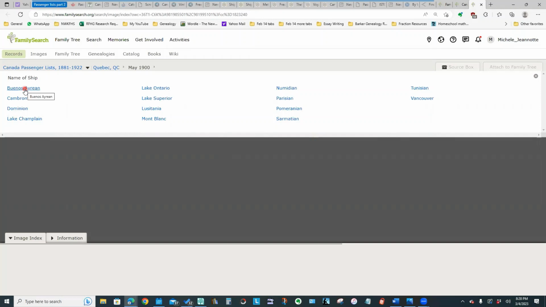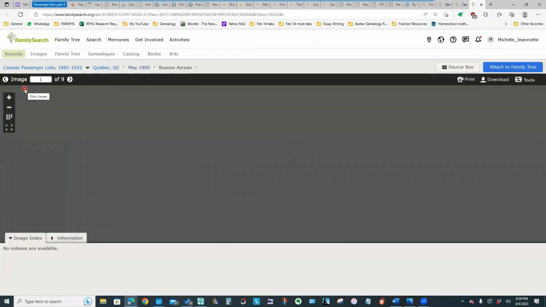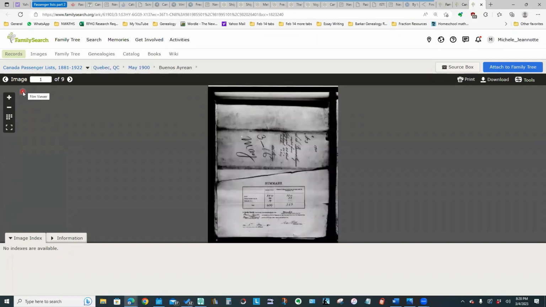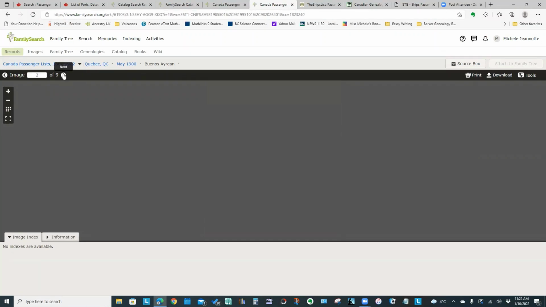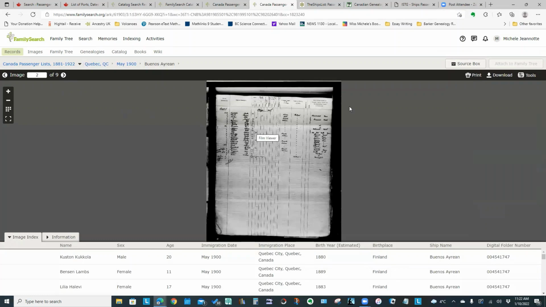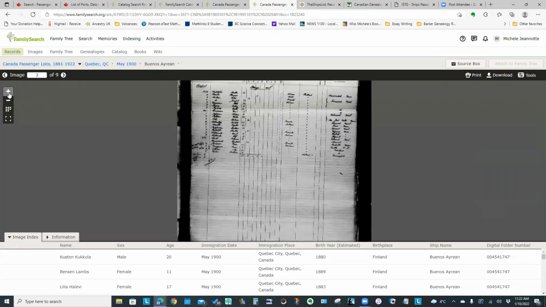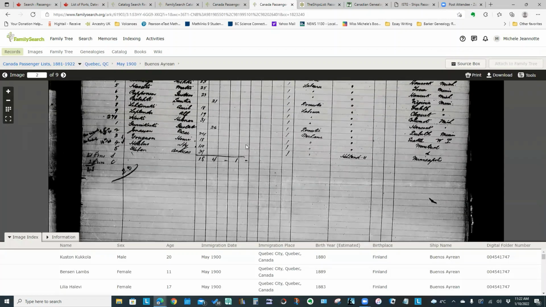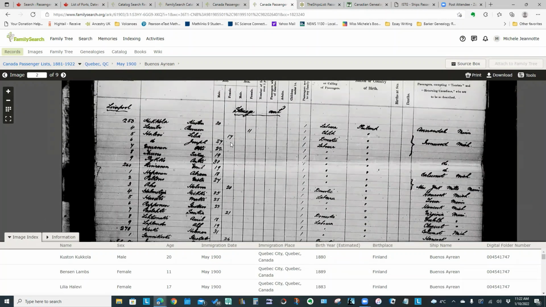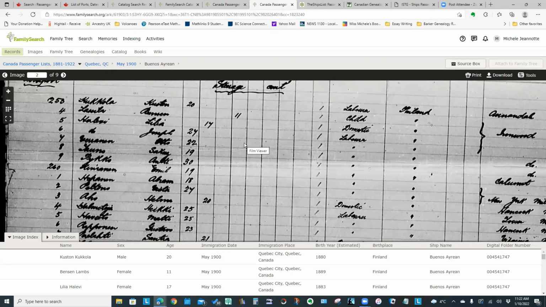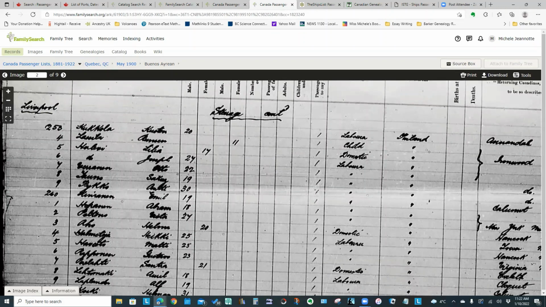So I'm going to select this first ship, and I'm now looking at the first page of the manifest, which I can page through. We've got something with passenger list names, and I love the fact that I have a plus sign. This is why I like searching on FamilySearch or on websites where I can increase the size of the page, because I can now increase it to whatever size I want. They do have a transcript down at the bottom, which I can hide by clicking there if I want.